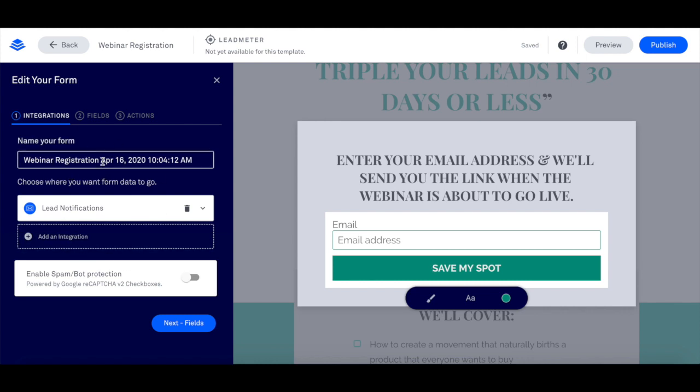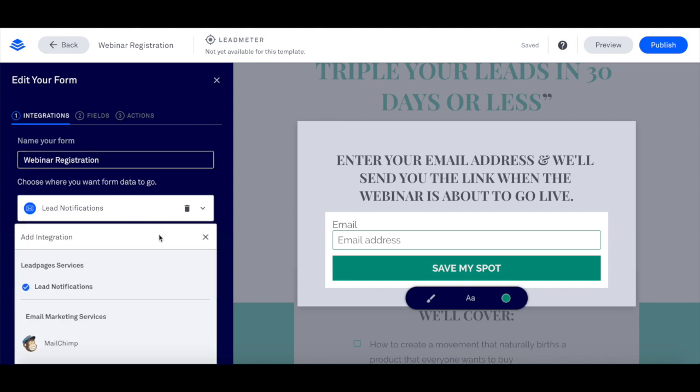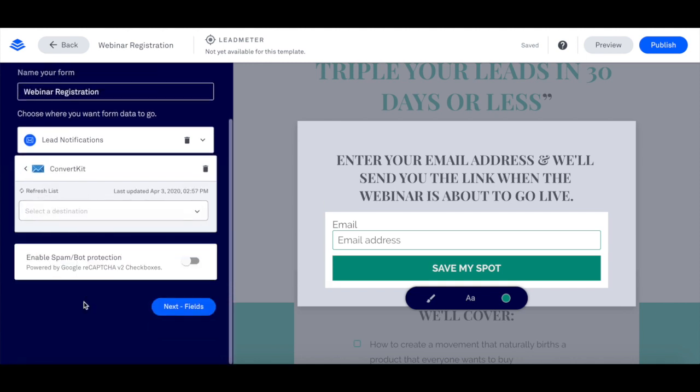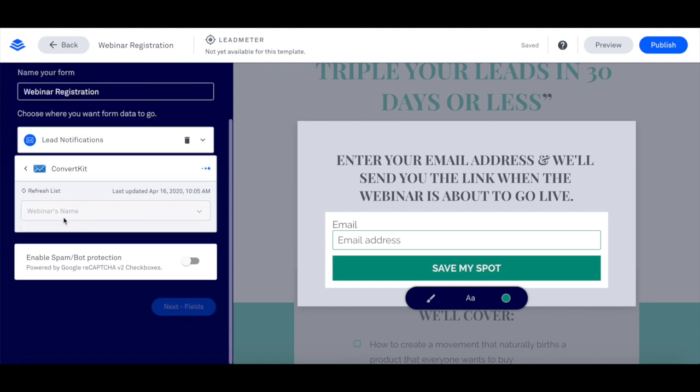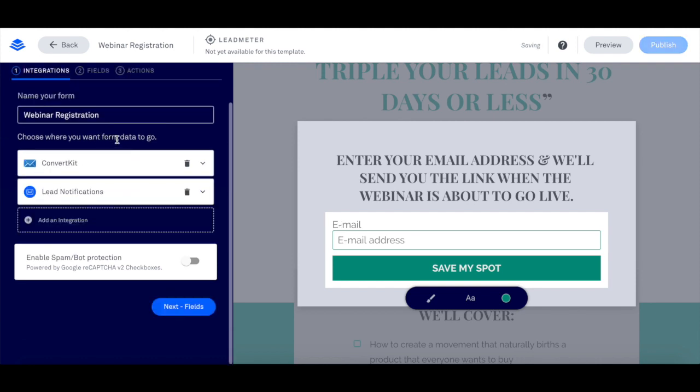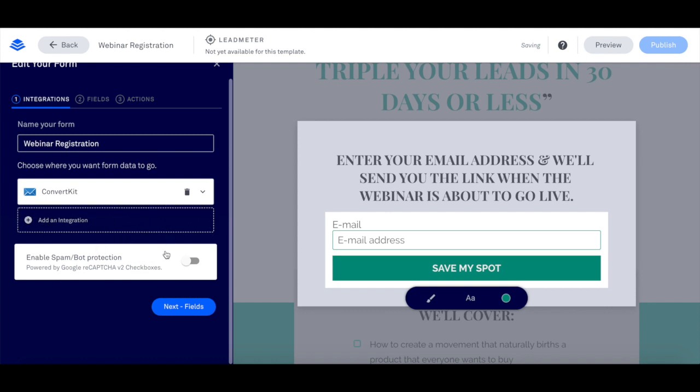To link this form to your email marketing platform, click on Save My Spot, and then follow the steps that appear on the left to edit this form. Name your form, click on Add an Integration to connect your email marketing platform to Lead Pages, and then select the webinar form you created in ConvertKit from the drop-down menu. If you wish to receive an email every time someone signs up for your Evergreen webinar, leave this lead notifications integration there as well. If not, feel free to delete it.